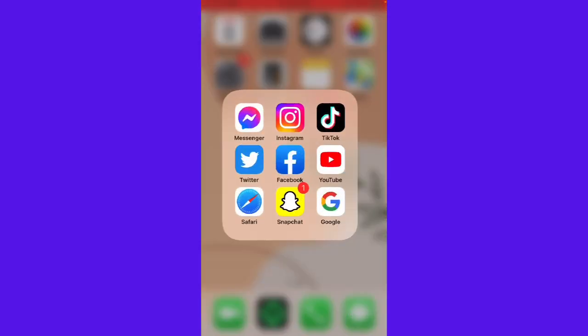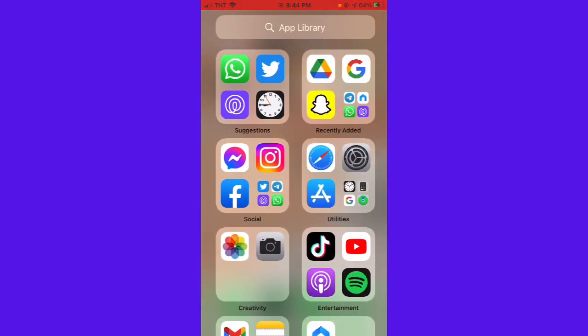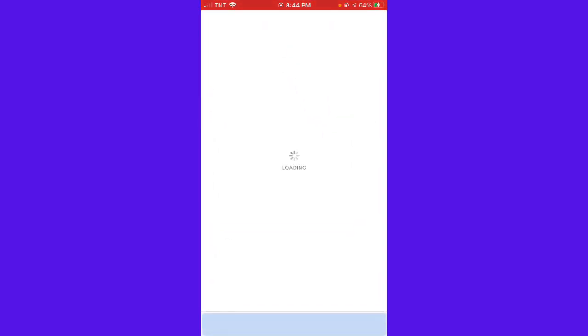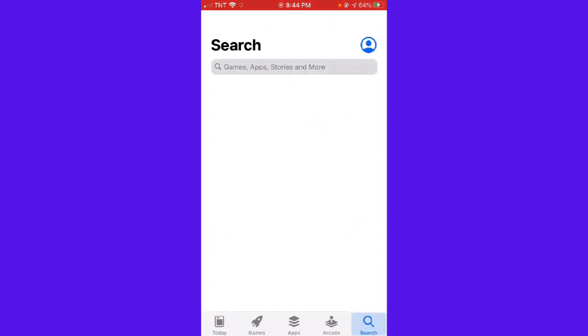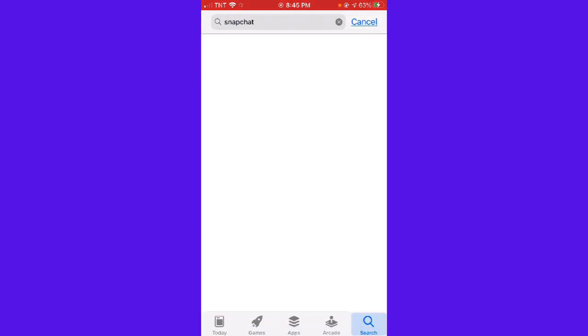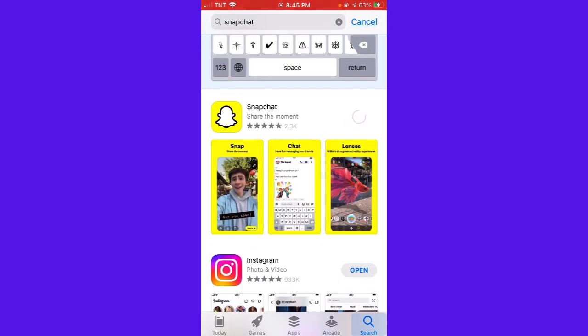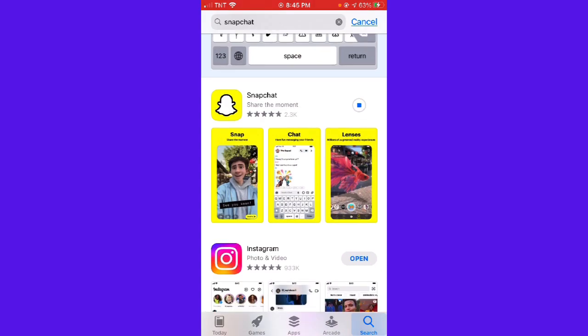So once you've done that, you want to go to the App Store and then search for Snapchat. Okay, here you want to click Update, and once that's done, you're good to go. That's how you do it.